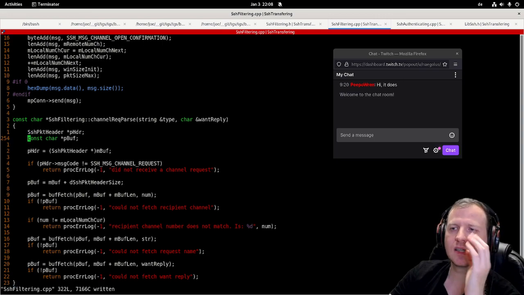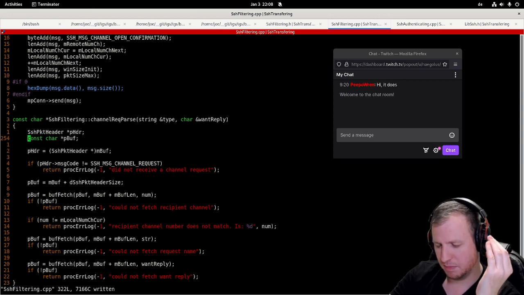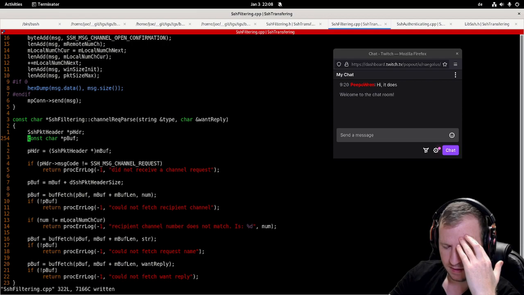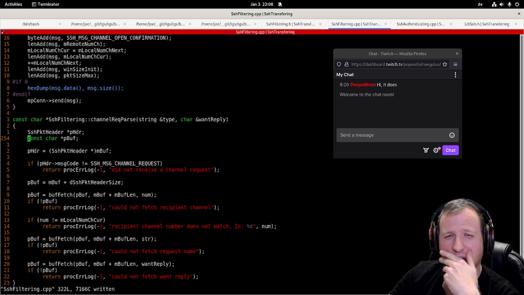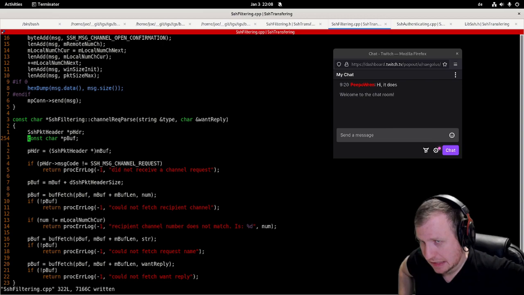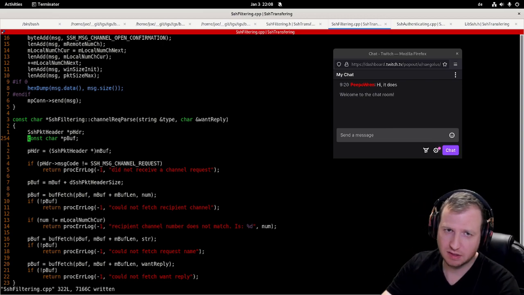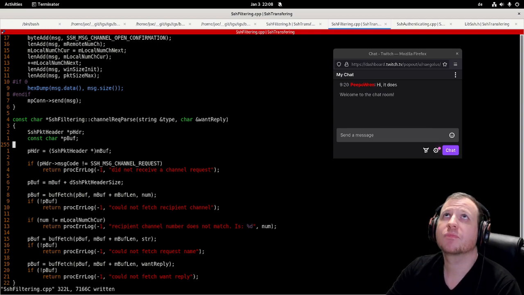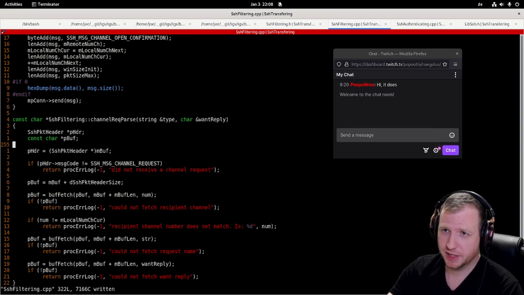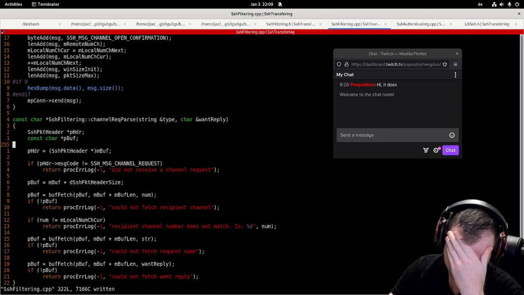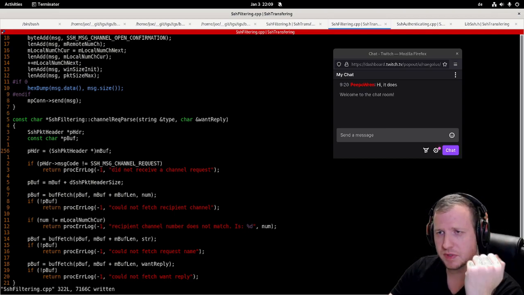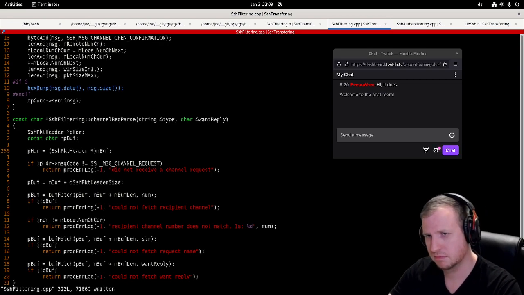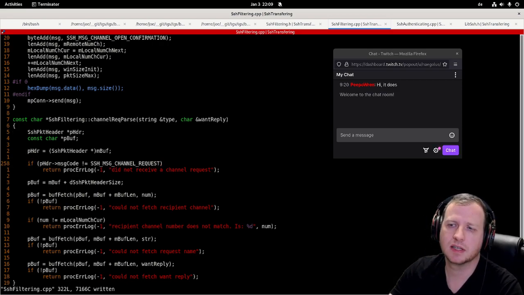This function gets executed if we have received a packet and the message authentication code is fine. So the packet integrity and authentication is fine. And that means we have a fresh packet, a fresh packet that is okay. We set the header pointer to the buffer. We check if this is even a channel request.